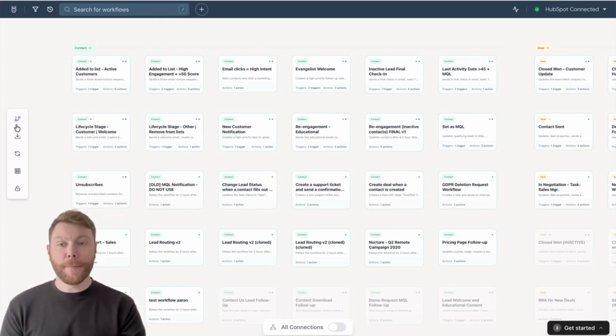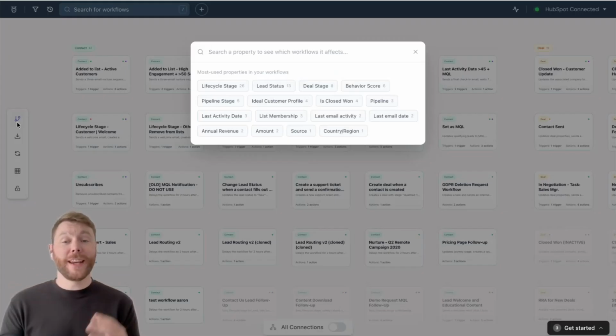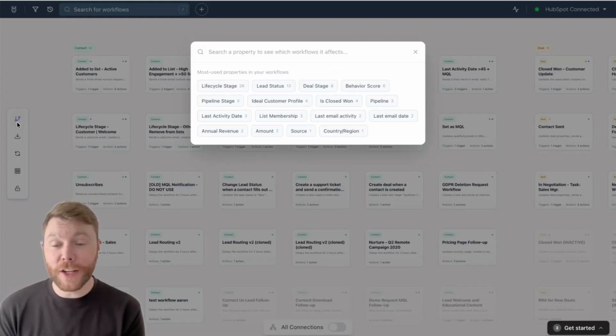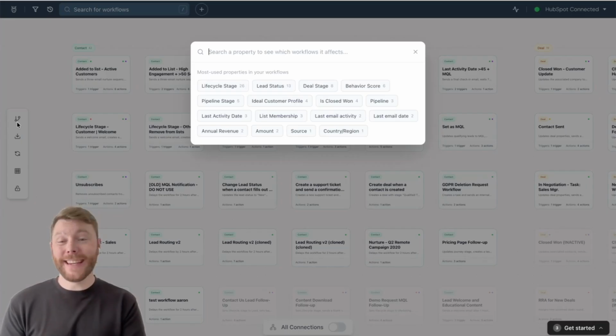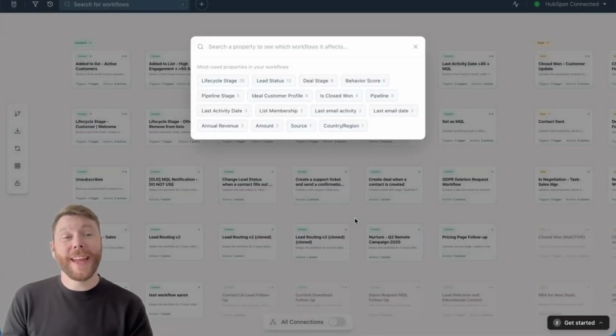And so by using the impact analyzer, the biggest use case here is this is your planning feature. This is where you audit. This is how you make sure that you can make these changes confidently without messing anything up on the back end of HubSpot. And next, I want to talk about the health checker.